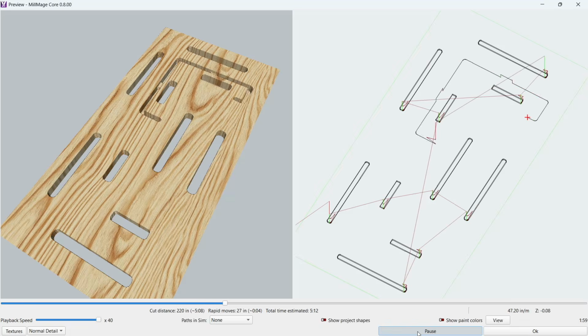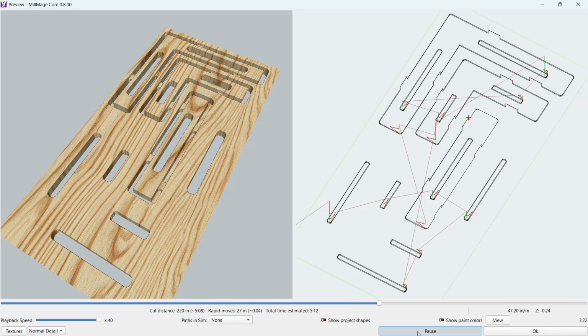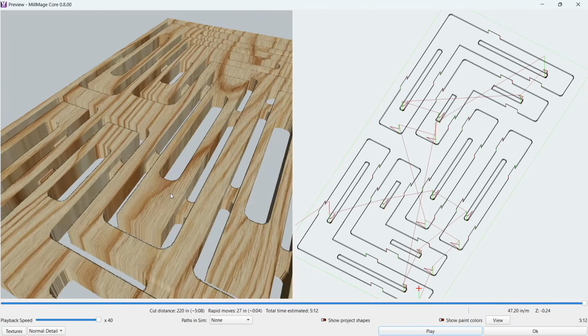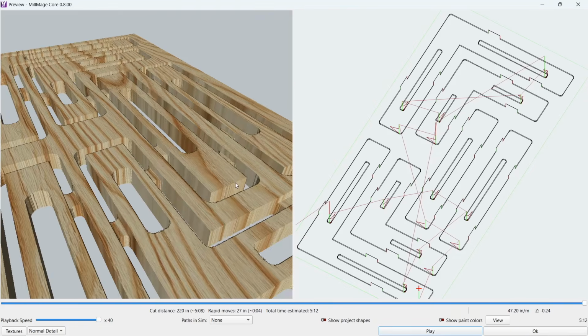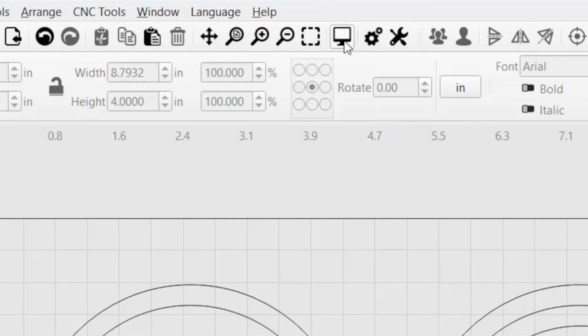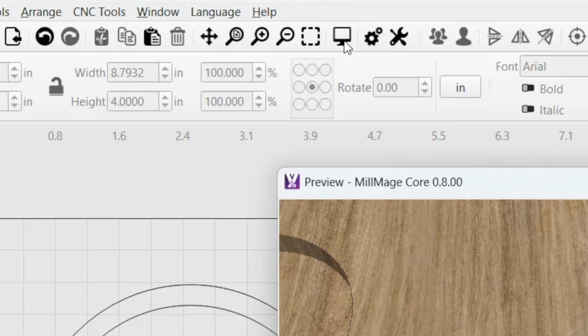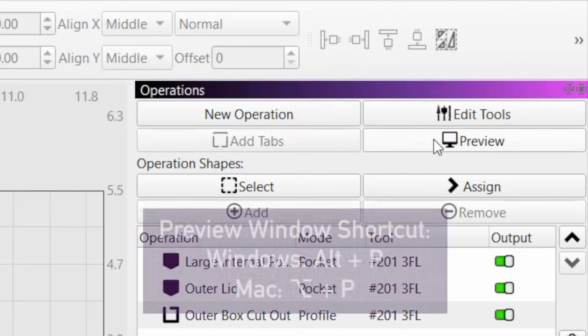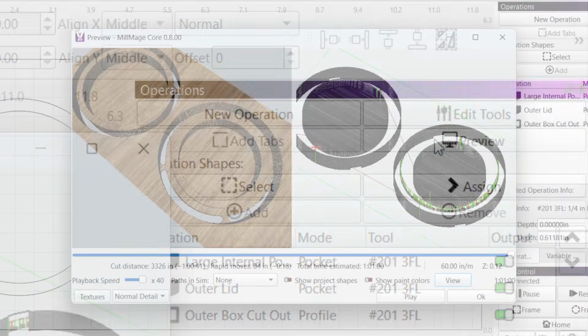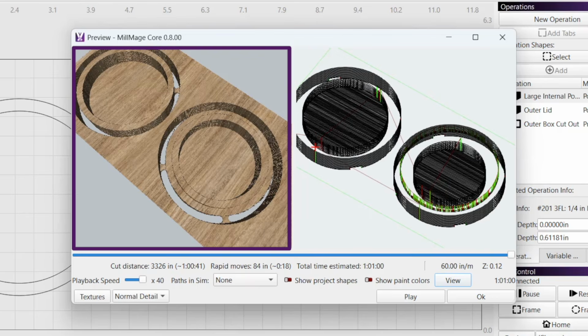The simulation displayed is an accurate representation of what MillMage will send to your machine, making it an excellent tool to catch issues before they are permanently cut into your material. Open the preview window by clicking on the button in the top toolbar, or Operations window, or using the hotkey Alt plus P.